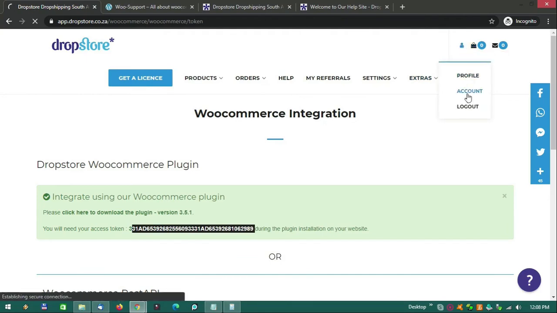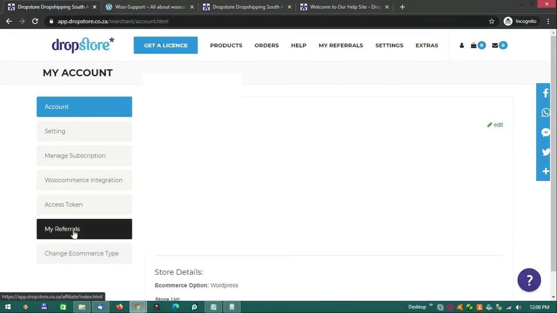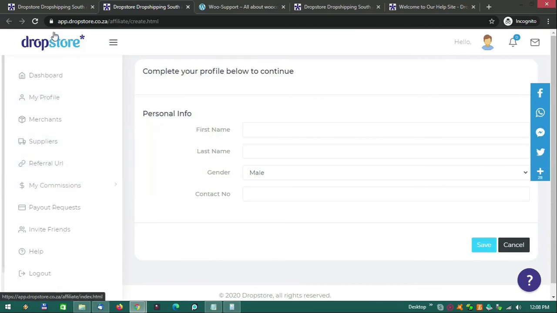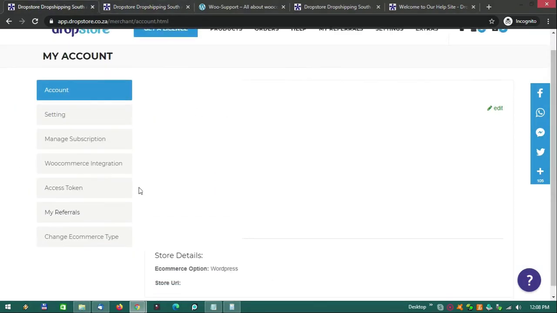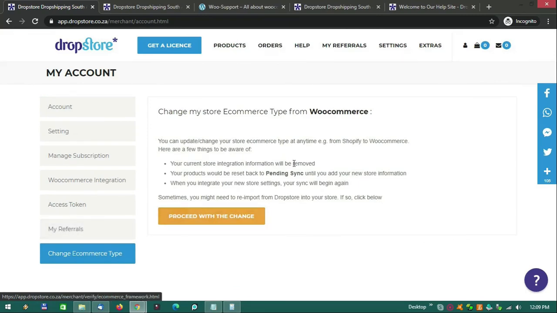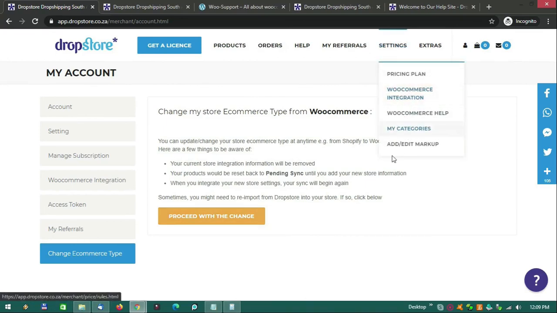And let's go to account once more, and then my referrals. Obviously, this will open the referral page once more, and you can check your commissions, your referrals, and all that kind of stuff. And then you can change your e-commerce type from Shopify to WooCommerce or vice versa, and you can go here to proceed to change. And these settings will change to Shopify integration and so on.